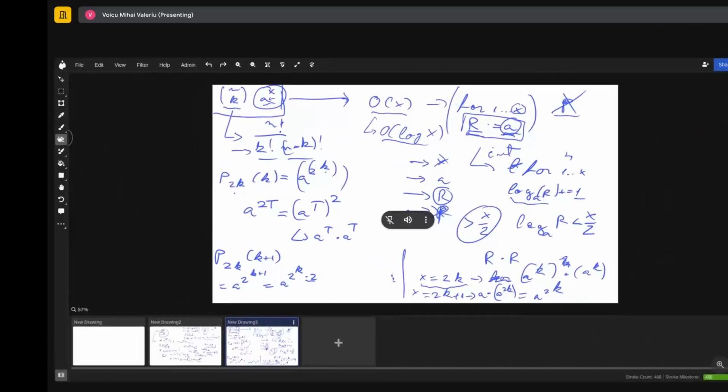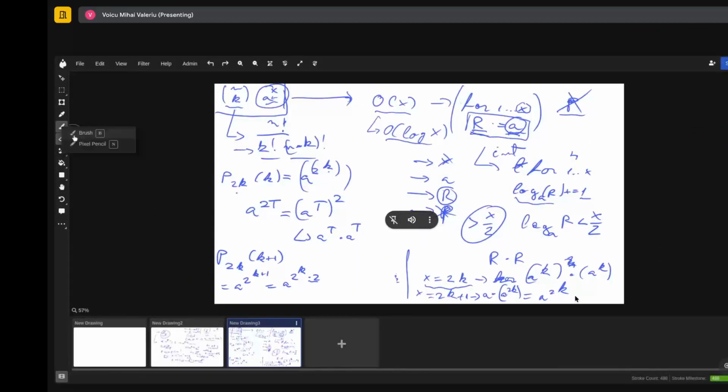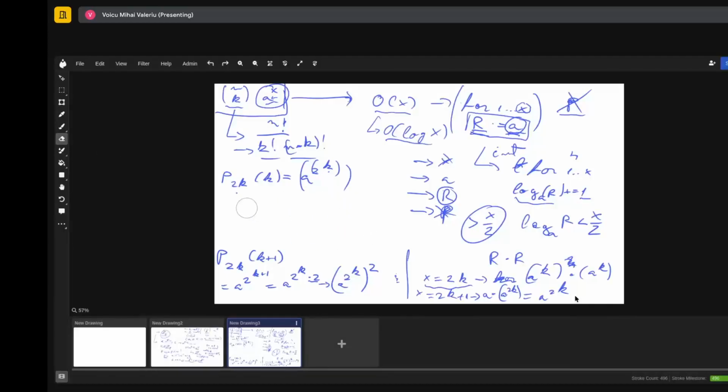which can be reformatted as a to the power of 2k, all of this to the power of 2, which just means multiplying it by itself again. So naturally, what follows is p to k of k plus 1 is p to k of k times p to k of k.